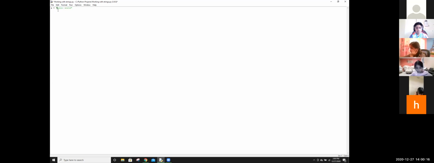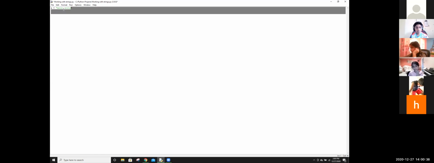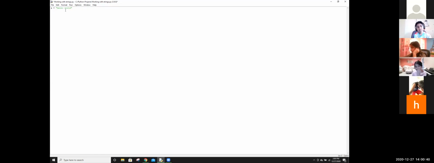In Python, the first number is 0. The first number is not 1, it's just 0. So the index of the letter H in hello world will be 0. E will be 1, L will be 2, the second L will be 3, and O will be 4. So 0, 1, 2, 3, 4. The space also counts because it's a character. So this will be the fifth character, and the index of the space will be 5.